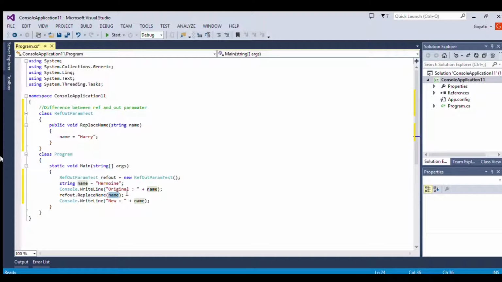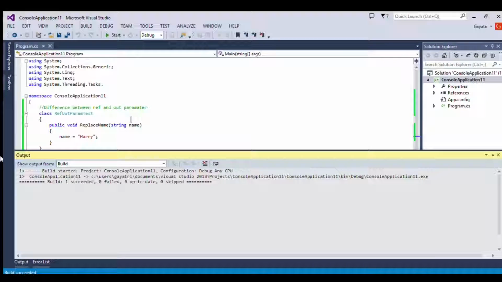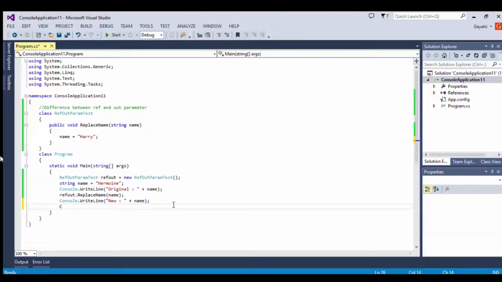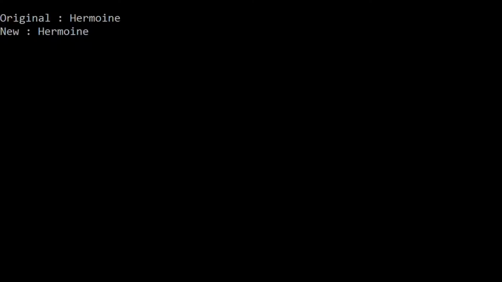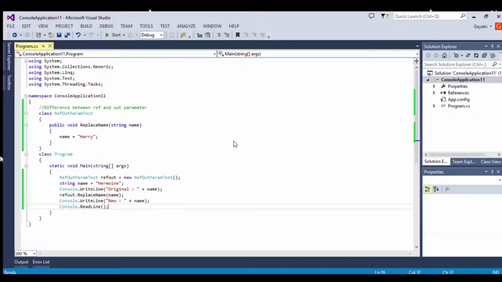So if the name is passed to ReplaceName, it's not going to change to Harry because it's a local variable. The local variable is not going to change. I'm just going to write Console.ReadLine. The local variable is not going to change, so it should output Hermione, because obviously Harry is only valid within the scope of ReplaceName. Since the local variable will not change, it's pass by value.